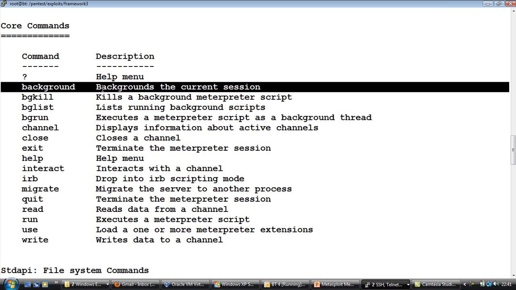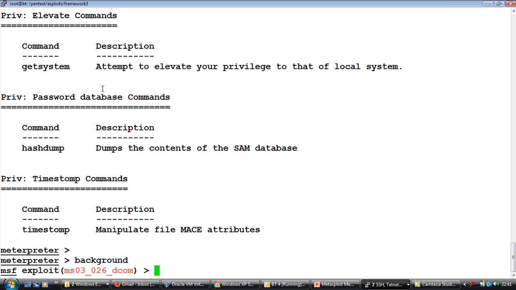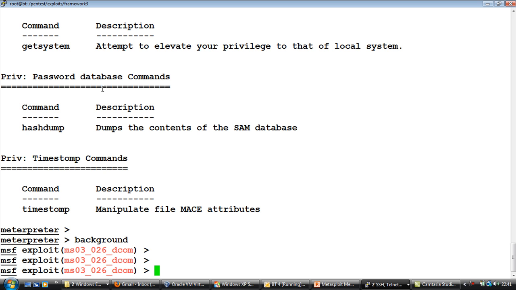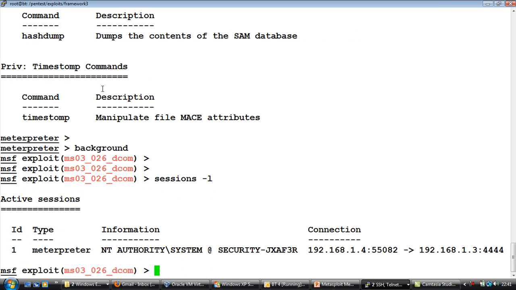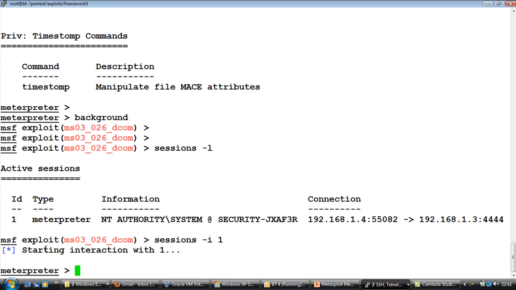Background goes ahead and puts the current session into background. If I go ahead and type in background, well, I'm back to my whole exploit prompt, and now I can run other exploits, etc. on the same or other machines. Now if I want to go back to my Meterpreter session, I first type in sessions -l to look at available sessions. Then I do a sessions -i and select the Meterpreter session I want to connect to. Right, so I'm back to my old session.